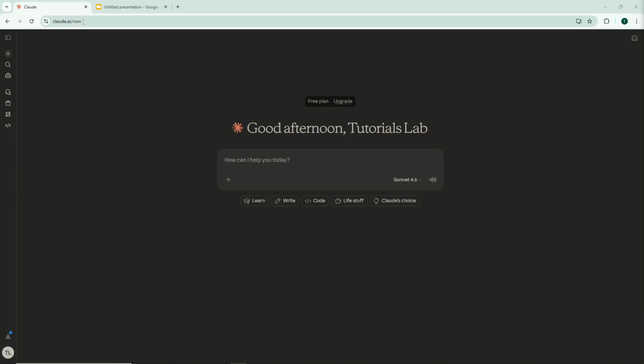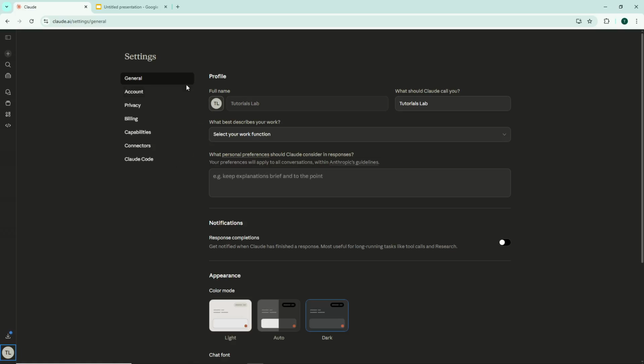After you've successfully logged in, direct your attention to the bottom left corner of the screen. Here, you'll see your profile avatar. Click on it, and a menu will appear with several options. From this menu, select Settings. This will take you to your account configuration page where you can manage various aspects of your Claude subscription.